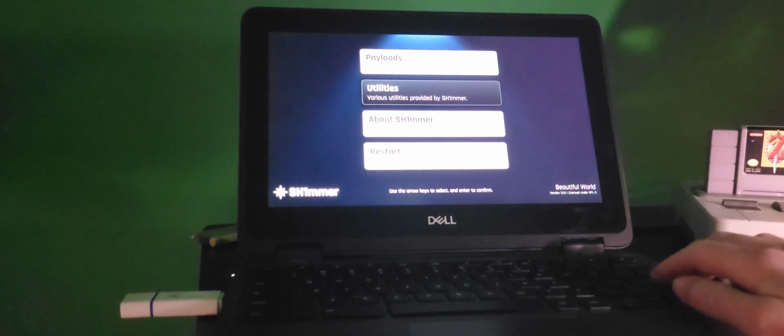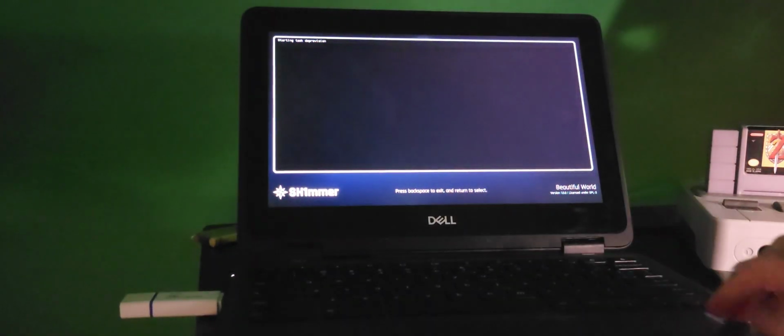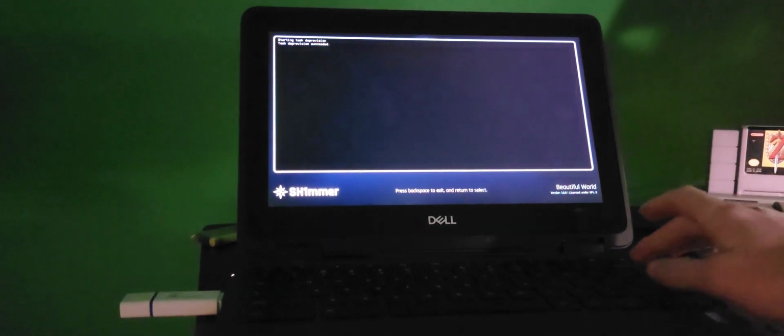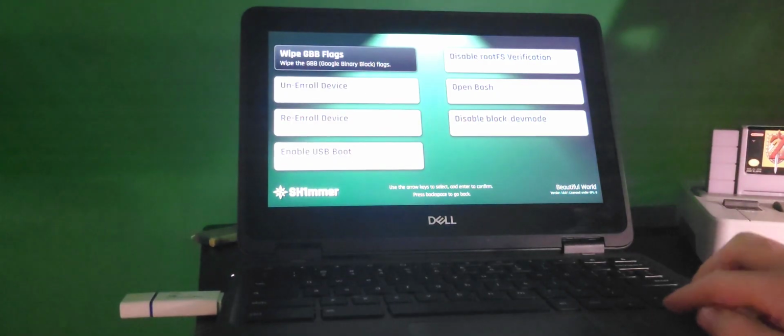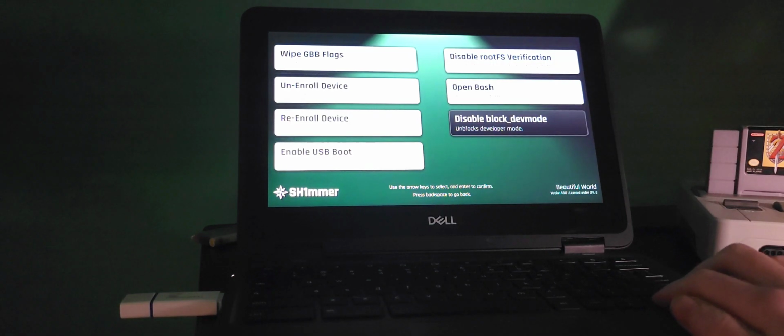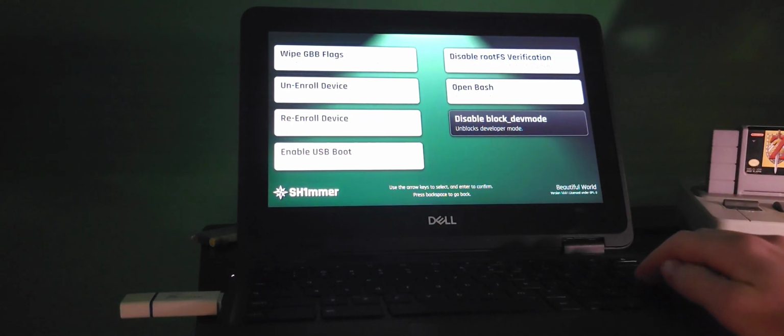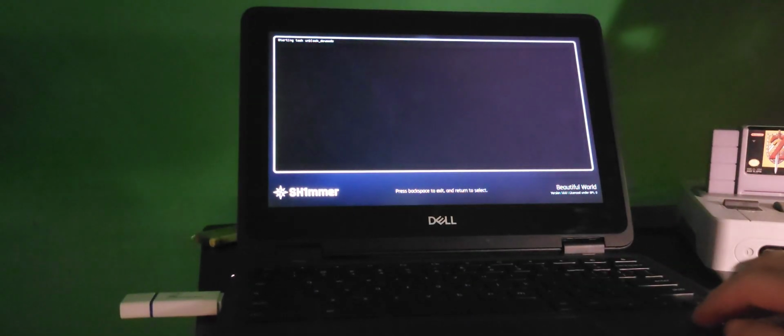Alright, so you want to go into utilities, unenroll. And you want to go to disable developer, or no, disable block dev mode, which unlocks developer mode.